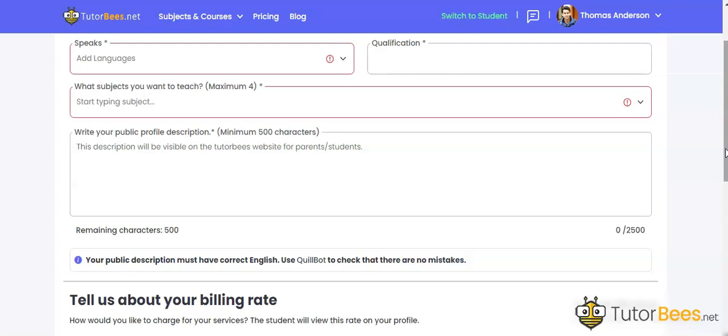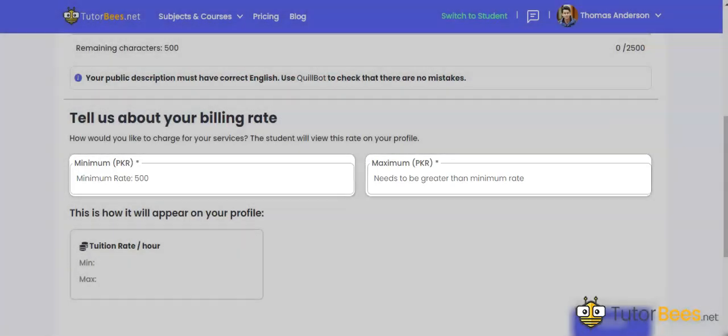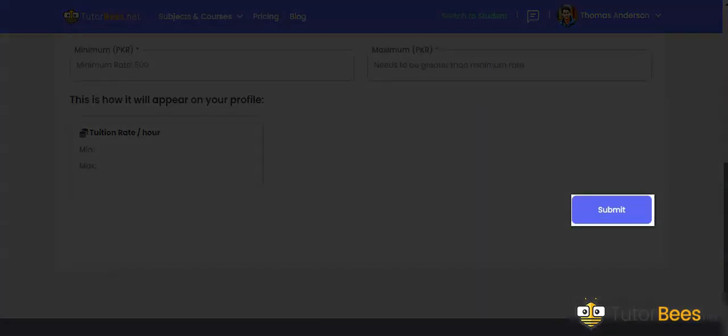In the end, add your minimum and maximum hourly rate. These rates will be visible on your profile. Click on Submit and your first step is completed.